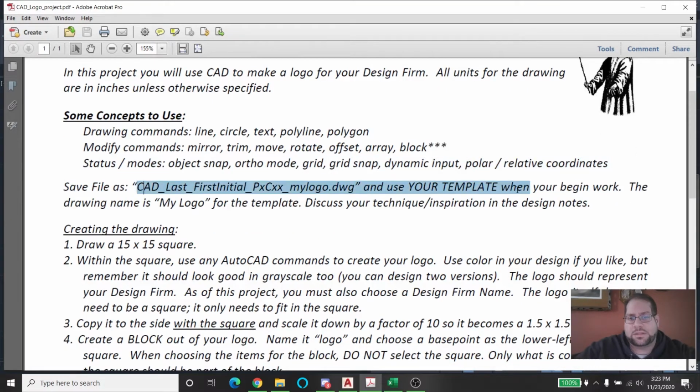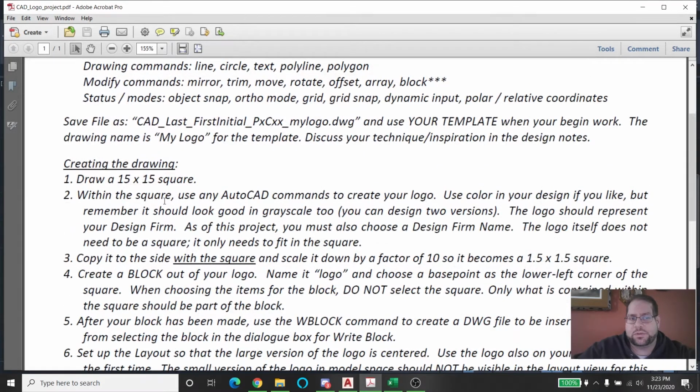Here's information about saving the project, and you're going to be using your template. You're going to have design notes. The design notes should once again discuss technique and really what kind of challenges you may have had during the project. In the beginning, you are to draw a 15 by 15 square, and within the square use any AutoCAD commands you want to make the design.